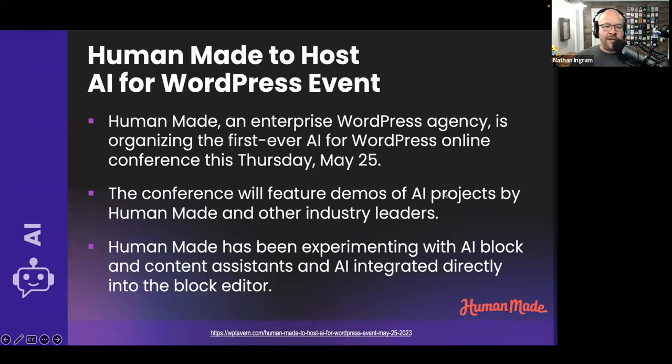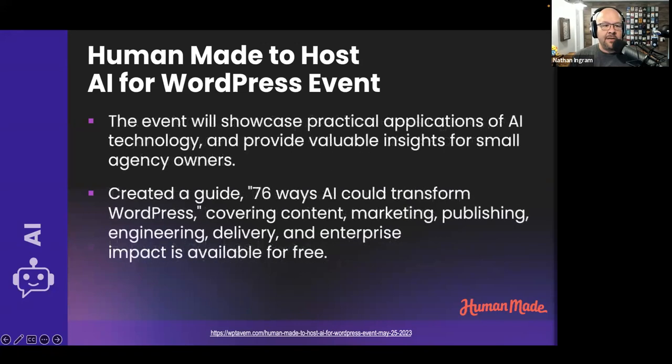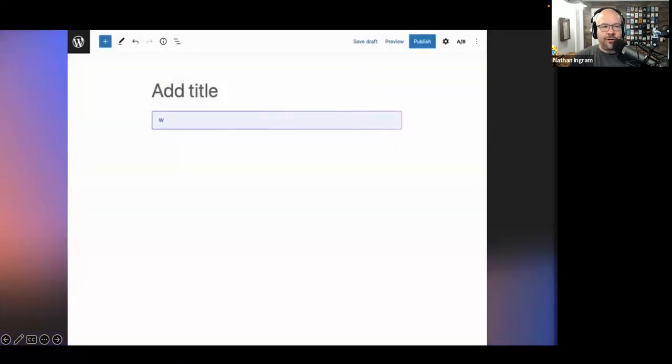The conference is going to feature demos of AI projects by HumanMade and other industry leaders. HumanMade has been doing a lot with WordPress AI, and they just want to show some of that. So it's going to showcase the practical applications of AI technology. They've got a guide, 76 ways AI could transform WordPress, that you can download for free at their site as well. Here's a video that they showed of something they're playing around with here in the block editor.